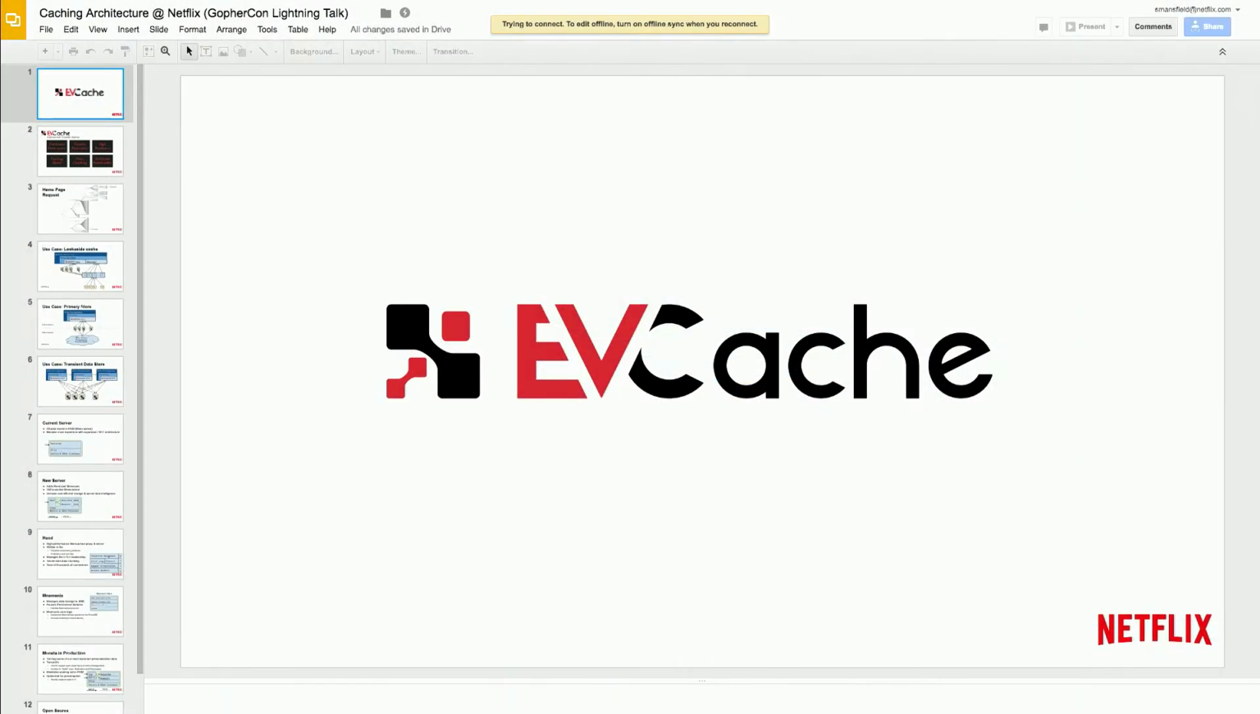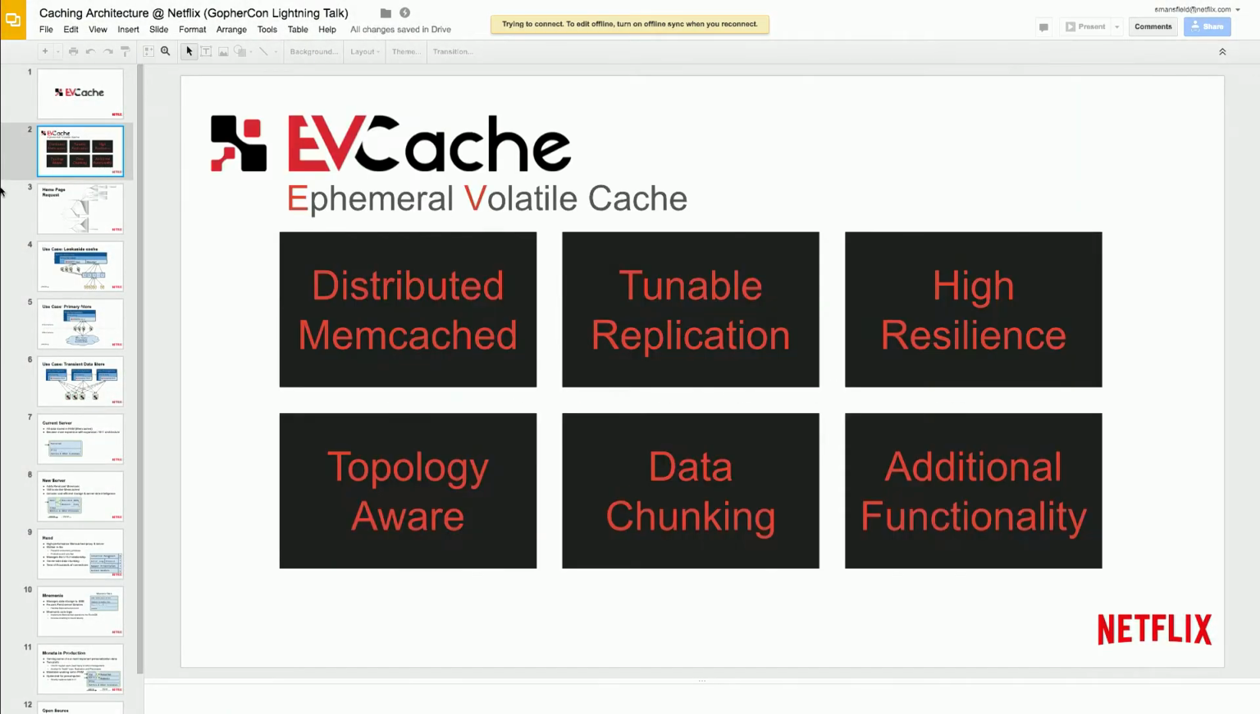So first question is probably, what is EVCache? It is our distributed, sharded, replicated memcached. It has tunable replication both within an AWS region and globally. Oh, I should state that Netflix is pretty much all on AWS, so I'm going to be using those terms. It has a very high resilience to failure because we see it all the time.